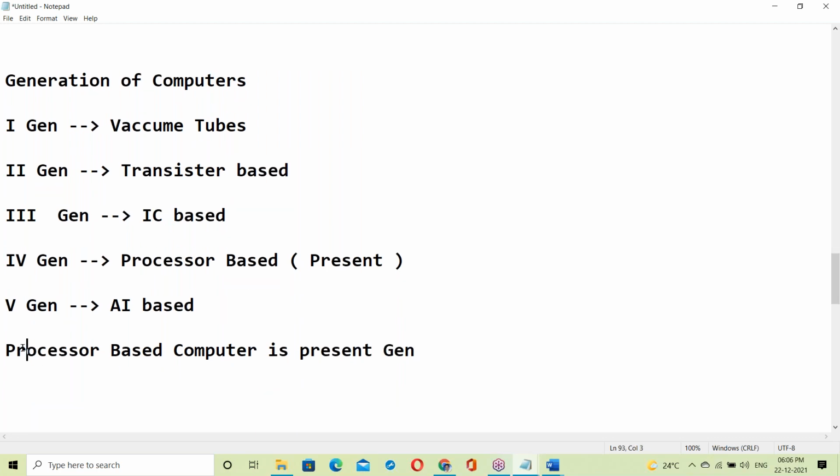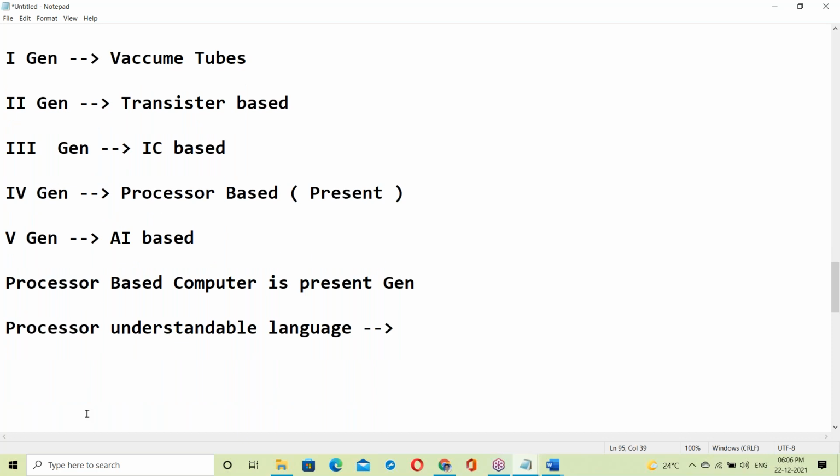What is processor understandable language? Processor understandable language is in the form of binary code, a zeros and ones format. I'll tell you how that binary code is generated, how those zeros and ones are produced. We'll discuss it and I'll explain it practically as well.